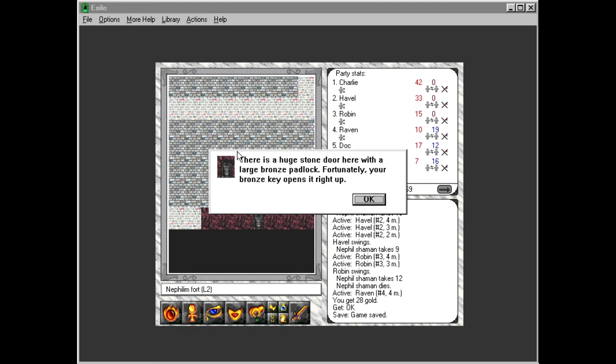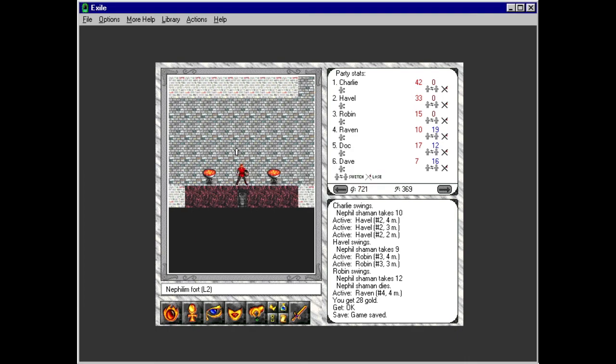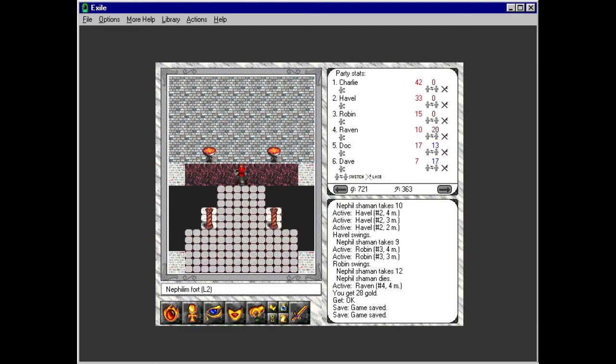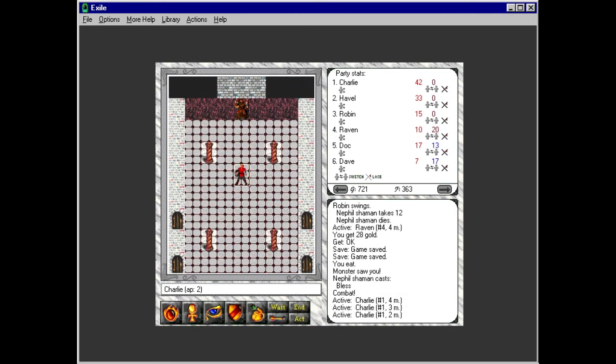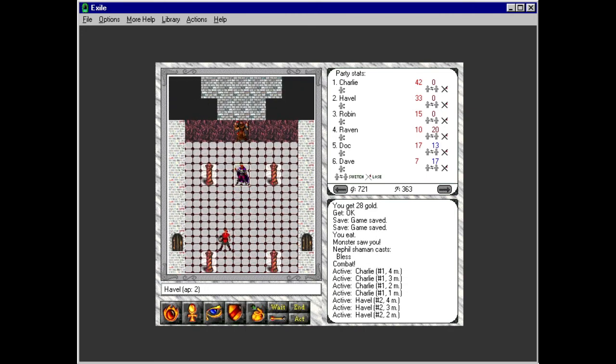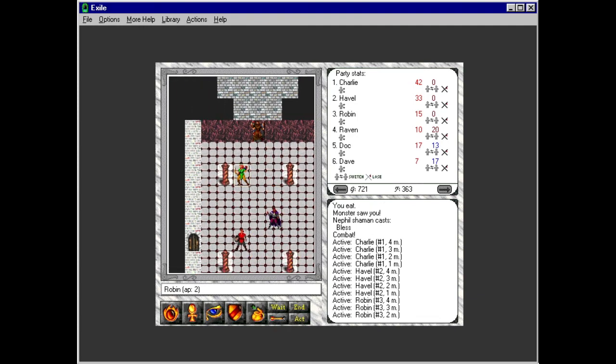There's a huge stone door here, with a large bronze padlock. Fortunately, your bronze key opens it right up. There you go. This is the reason you need to find the bronze key. It's the only way to get in here. However, getting in here is not as easy as it sounds. This is the Temple of the Nephilim. And as you would imagine, it's stuffed with spellcasters.